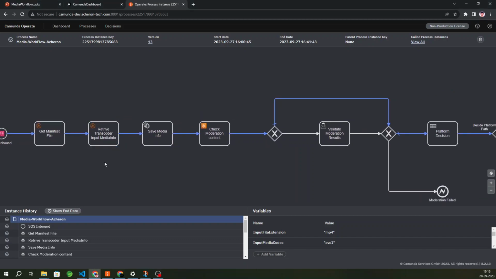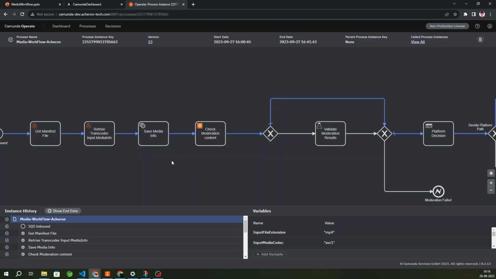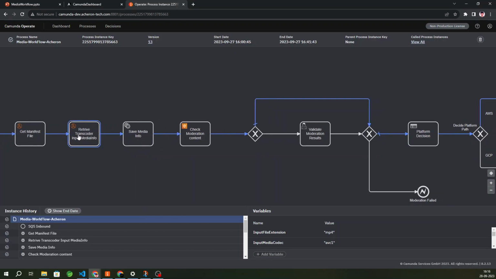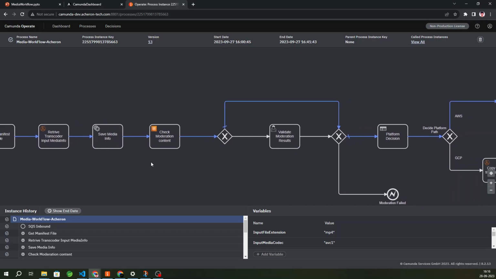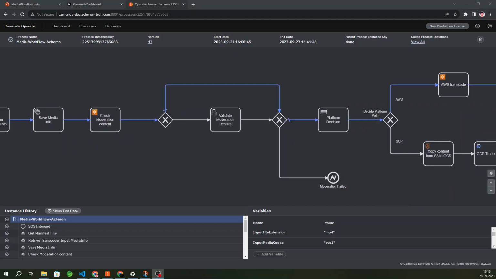And the generated media info will be sent to a service task, which will be able to store the media info into a database. The transcoder input video file media info will be stored into the database by using this service task. After storing the data into database, the process instance will be going to AWS Rekognition for moderation content checking.